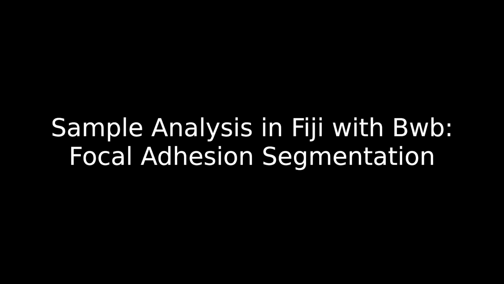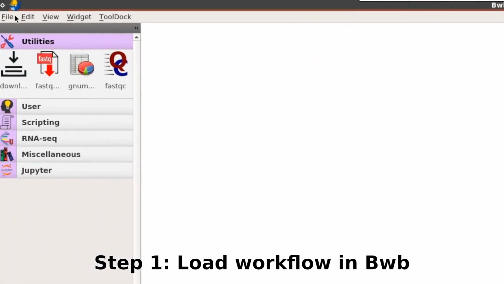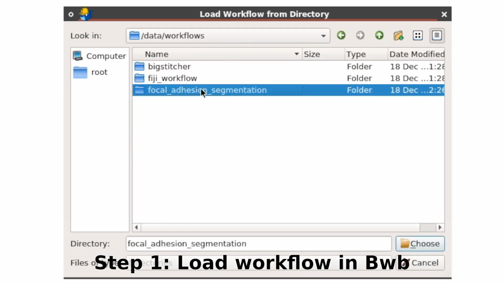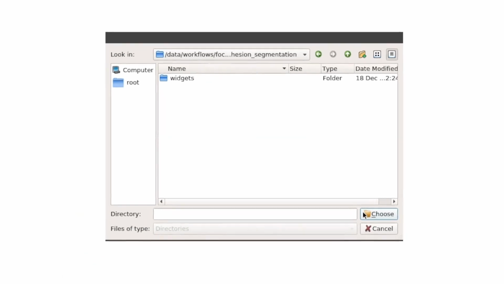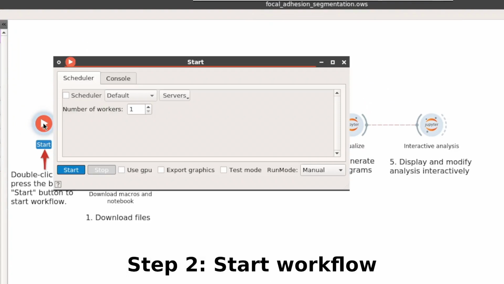In this video, we're going to be demonstrating segmentation of focal adhesions as a sample analysis using the Fiji widget in the Biodepot-workflow-builder. First, we're going to load up the workflow by selecting it from the Workflows directory of the repository. Next, we're going to open the Start widget and click Start to run the workflow.